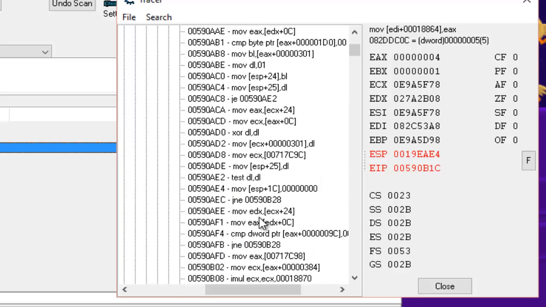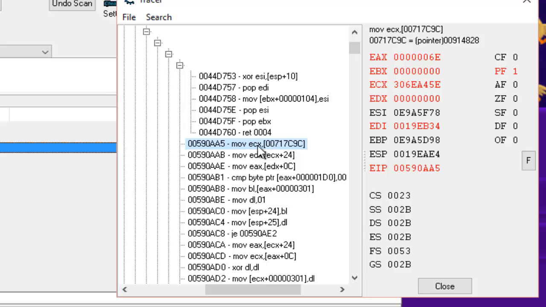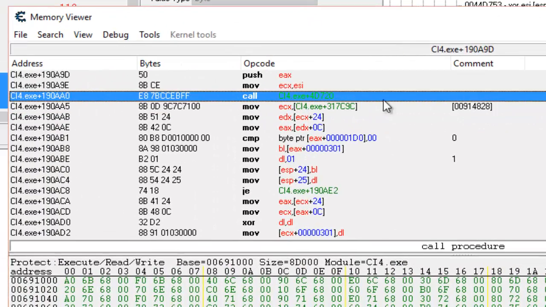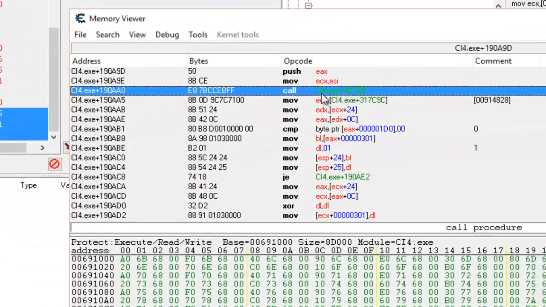So that's what calls do. So we're going to go to this instruction in the memory viewer by double clicking on it, and this will carry us right before a call. So what we want to do is place a break on that.